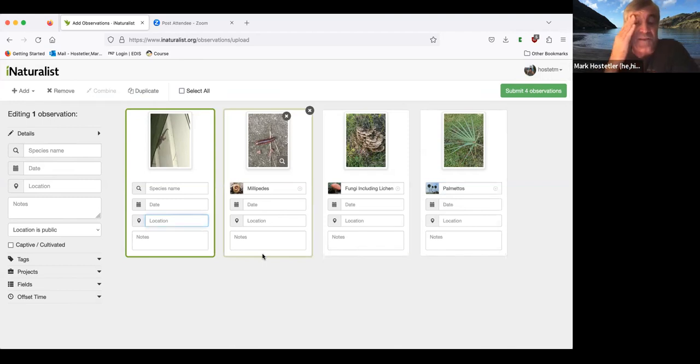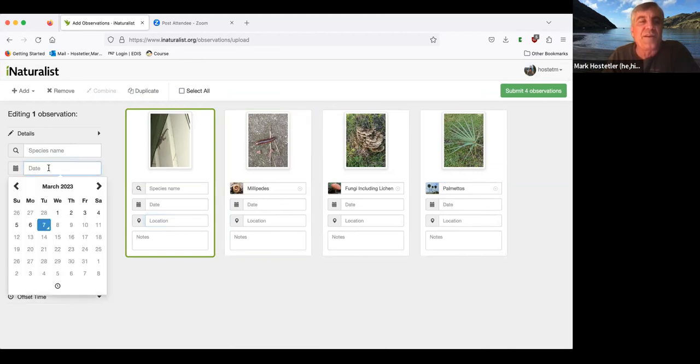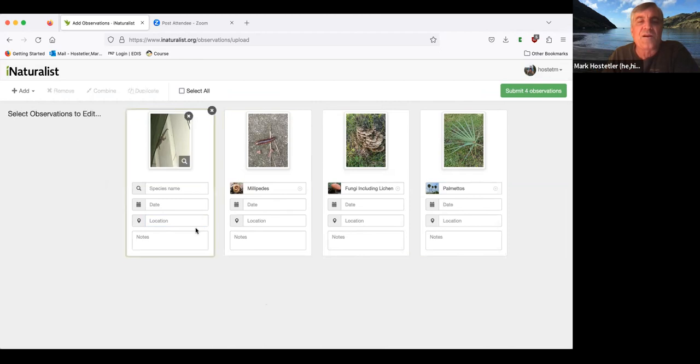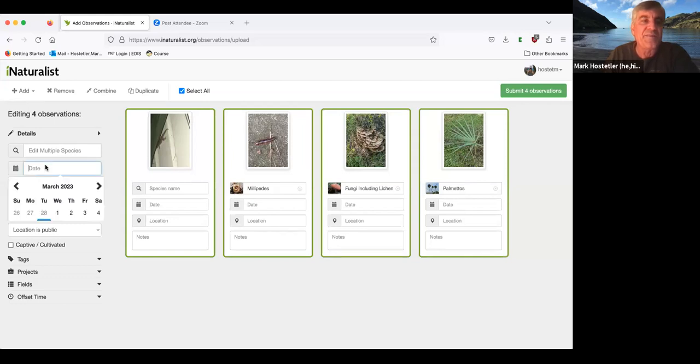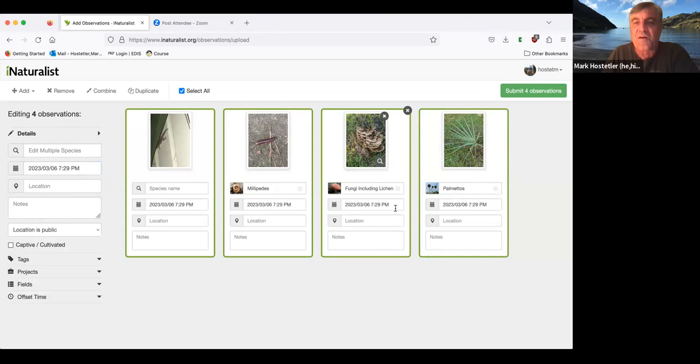quickly add as many as you like. What I encourage people to do, you can do 50 at once. And on this one over here, I can select all of them and put in the date, let's say March 6th, then it'll be March 6th for all of those. So there are different ways you can edit, all at once or for individual ones. And then you would simply submit for observations, and that would go up into the data set.